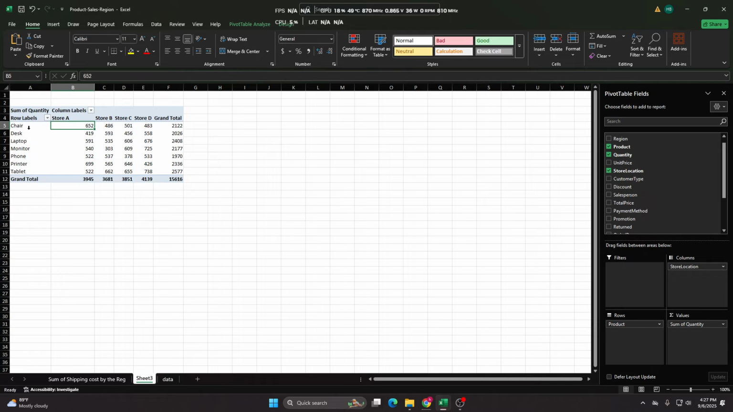It represents the number of units sold for the chair in store A, in store B, in store C, in store D. So you can clearly see how it has categorized all the data, like store A और chair, यानी चेयर के 652 यूनिट्स सेल आउट हुए हैं, सोल्ड आउट हुए हैं फ्रॉम द स्टोर ए, फ्रॉम द स्टोर बी 486 this. So that's a beautiful way to handle the data, right?